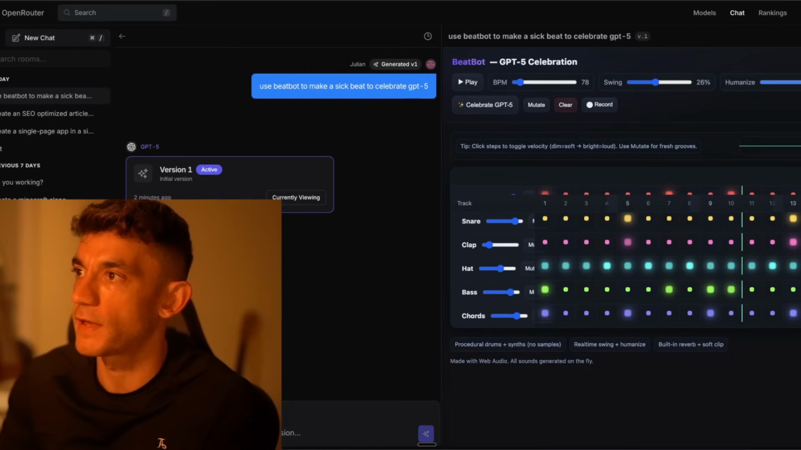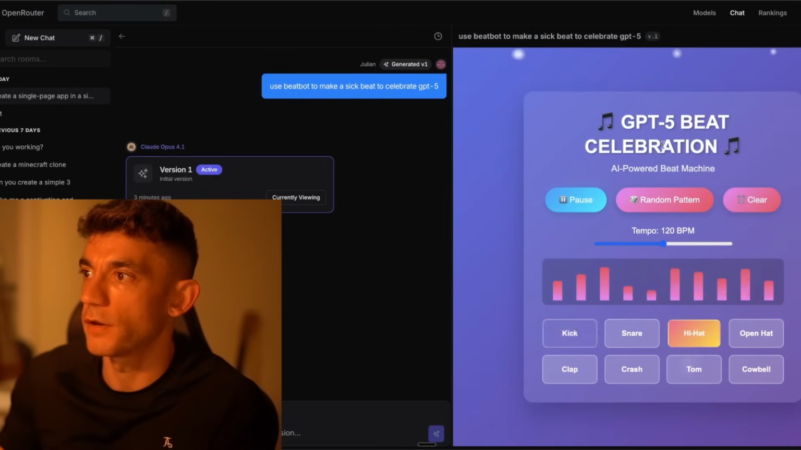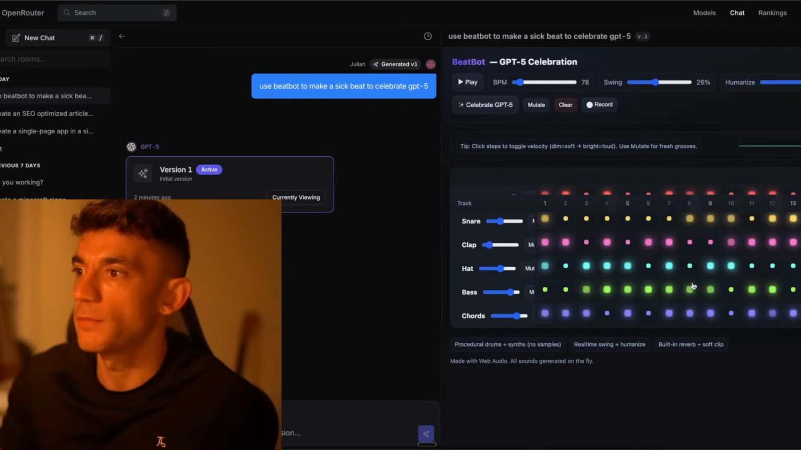And we can switch between humanize, swing, BPM. We can mutate the beat. You can see we've got all these different options here. That is a superior output to Claude Opus, which the UI looks cool, but it's not as good as that.